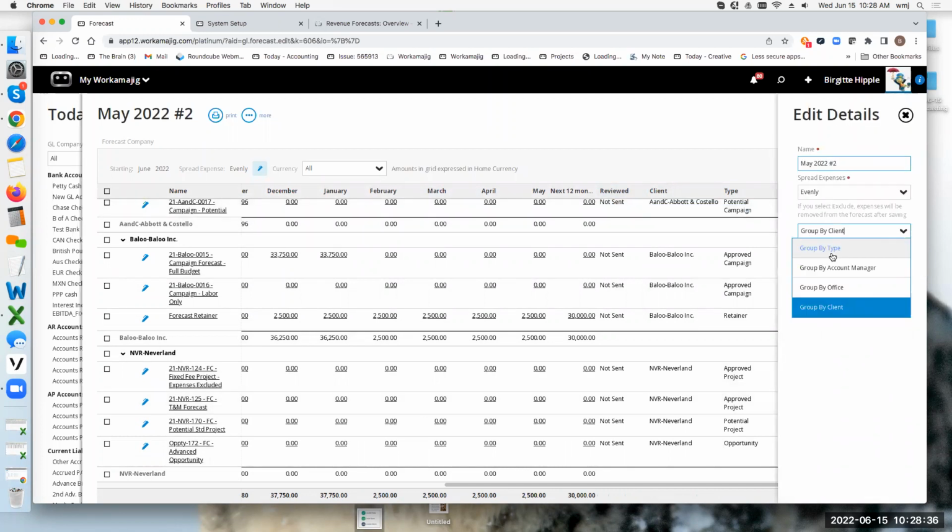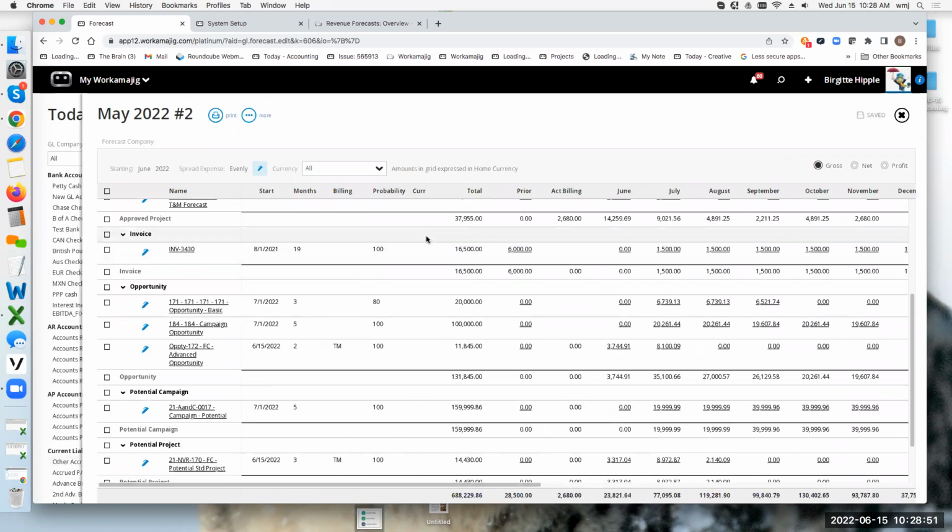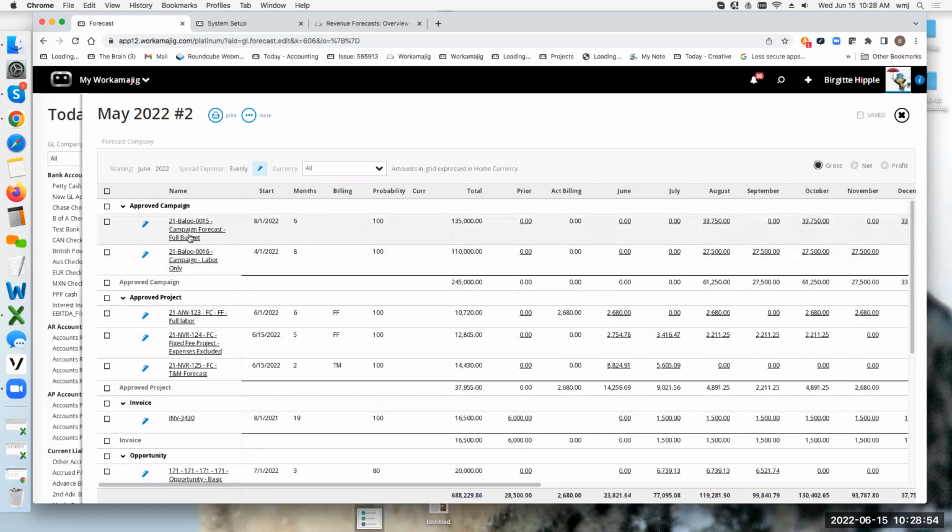Of course, you can change it to group by account manager because sometimes that becomes more important. Group by office, depending on whether you have offices set up or not. So I'm going to go ahead and switch it back to group by type. Okay, what you're looking at within here is the name of the item, whether it's a campaign, an invoice, retainer. I've got the month that this actually started. I've got the number of months that this is going to be spanning.